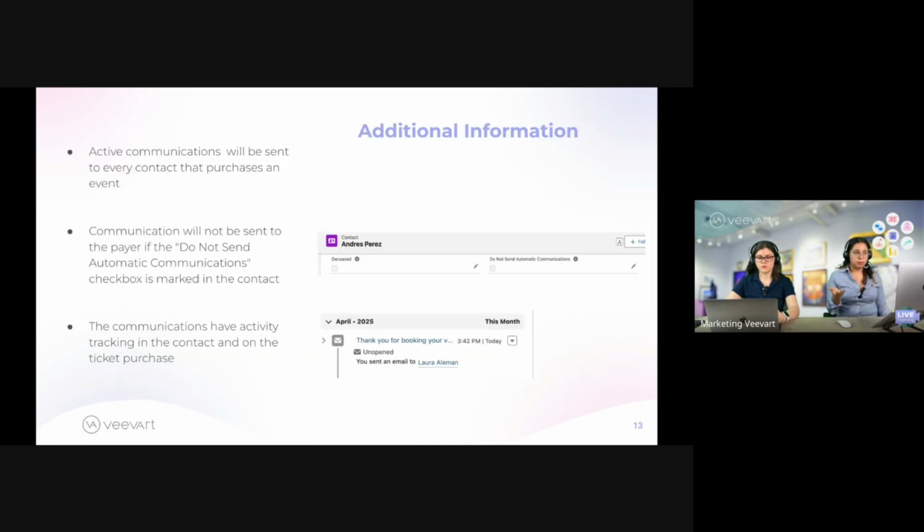Some additional notes about this. Active communications will be sent to every contact that has purchased a ticket to an event. Communications will not be sent out to contacts that in their layout have this field, do not send automatic communications, marked as true. So if this is marked, they'll be the exception. If the event has it marked as true, they're the exception of that being sent out.